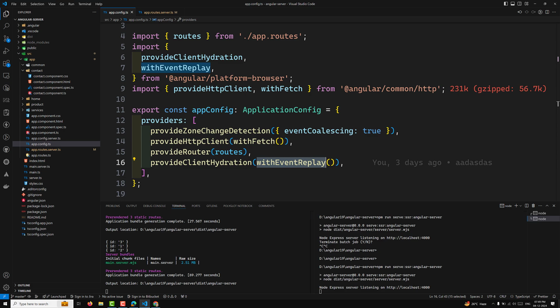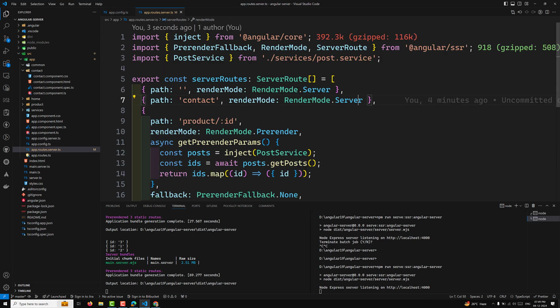So this is all about how we can check the hydration concept. First of all, you need to understand that hydration will work only for routes which have render mode server. Other than server, such as prerender or client, hydration will not be there. For hydration to be enabled, the Angular application should be server side rendered, not normal client side rendered. Only then will hydration work.